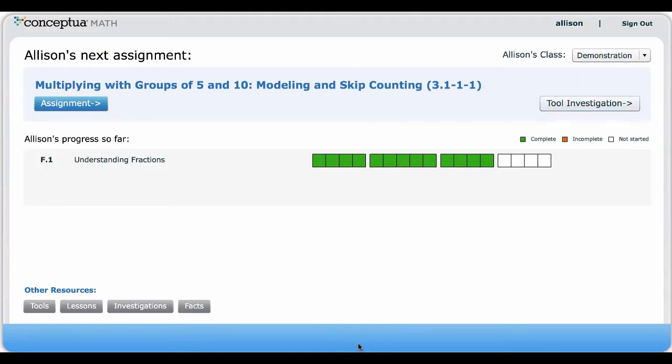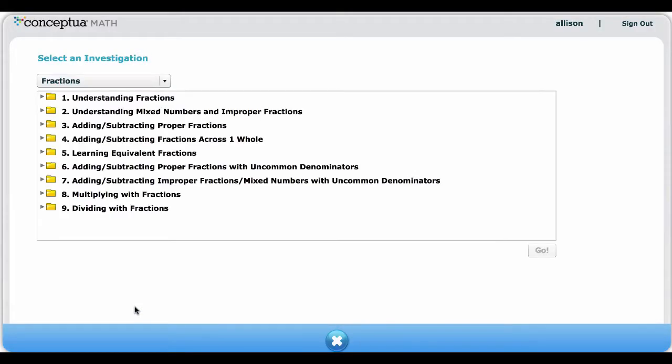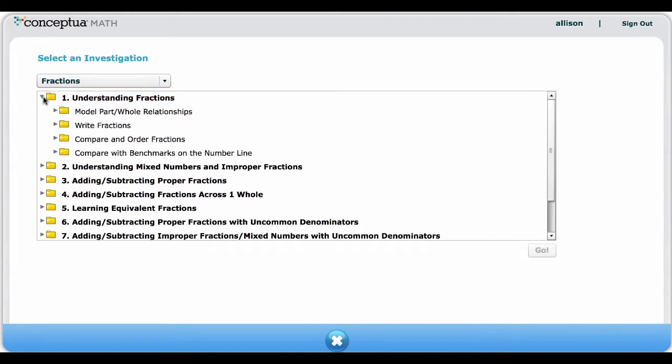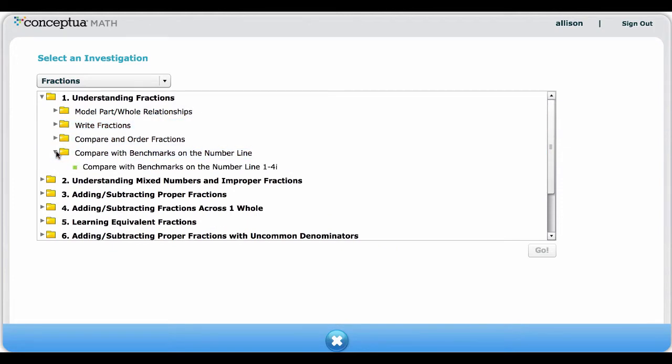If the student has completed the tool investigation for this particular unit, they can also look at investigations in other units. So for example, if you're working with 4th and 5th graders who haven't worked on investigations in the 3rd grade unit, they might want to go back, or you as a teacher might want them to go back and work on some of the investigations that are in previous units or previous grade levels. Remember that these investigations are quite challenging for students.